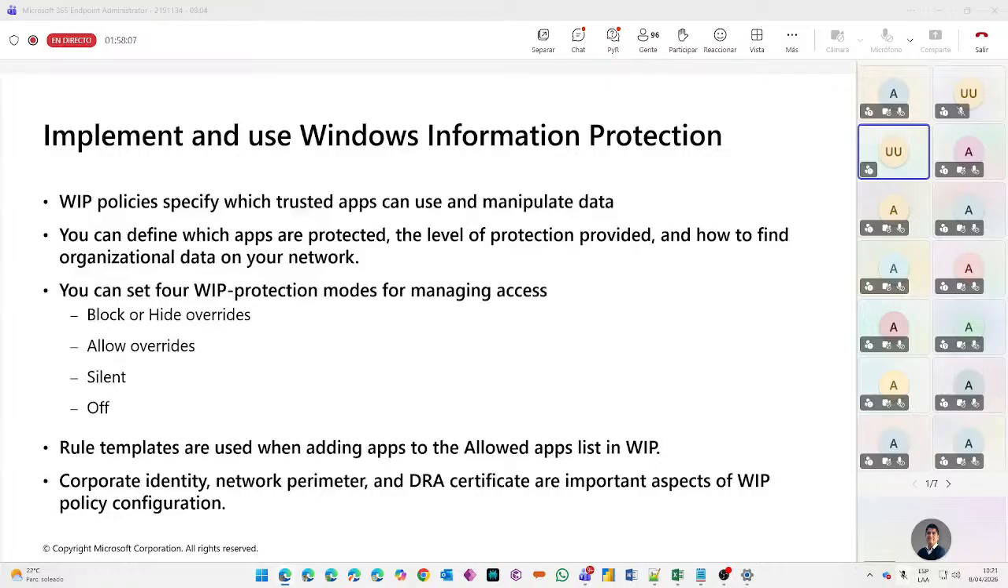You also have silent. So it works a lot like the allow overrides mode, except for it only records the action that an employee can override into the audit log. So any action that would be blocked still gets blocked. And the last one here is off, meaning WIP is turned off. It doesn't protect any data.